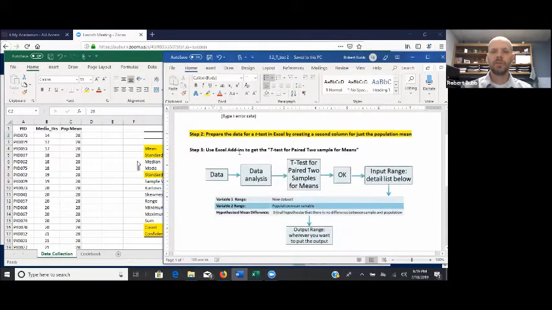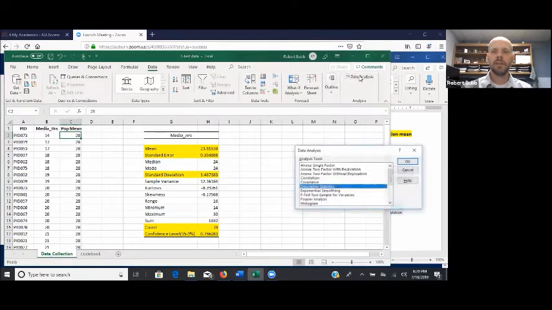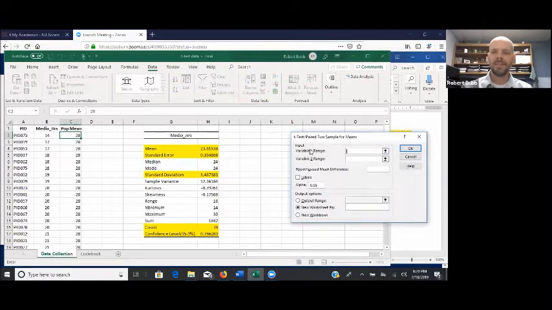So we're going to go to our data tab, click on data analysis, and we're going to select the t-test for paired 2 samples for means. If you scroll to the bottom, you're going to see your t-test. The one that we want is the t-test that says paired 2 sample for means. We'll click OK. Again, we'll have to select our variables, our numbers. So variable 1 is going to be our sample data. Variable 2 is going to be that population mean. So that's column C. Our hypothesized mean difference is going to be 0.